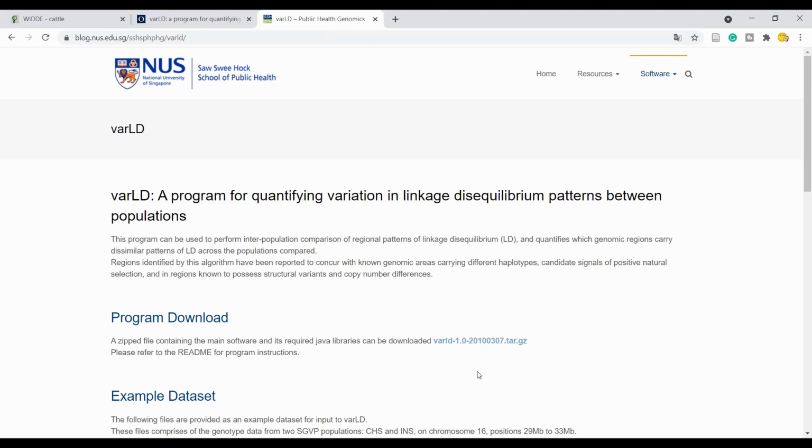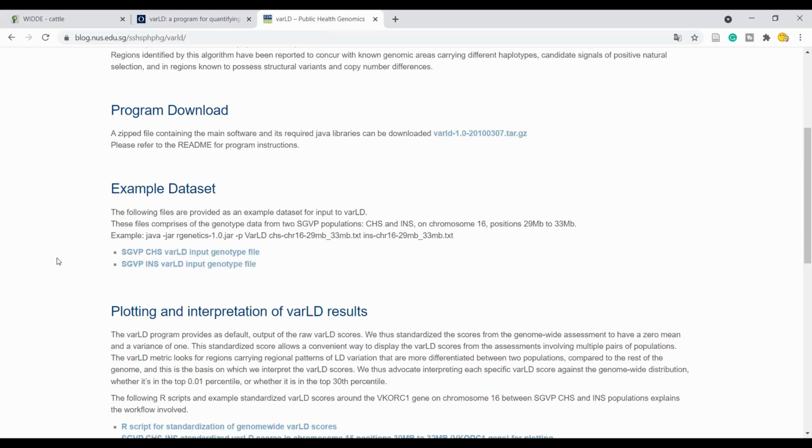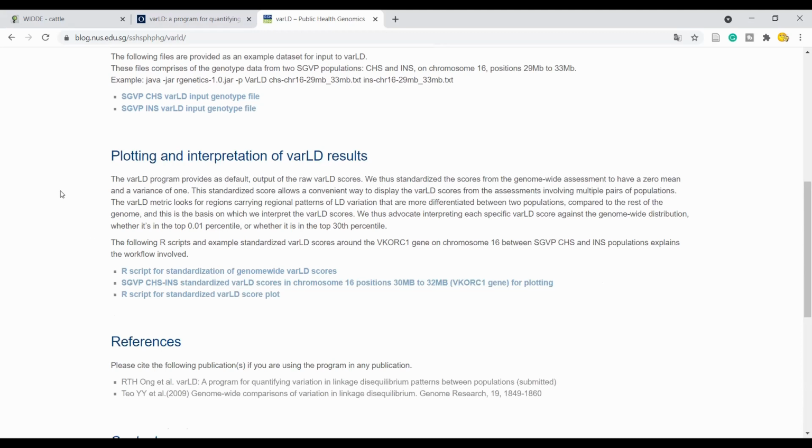The program download is packed, so you need to unpack it, and it also mentions here to please refer to the README file for instructions. Here is also an example data set if you want to try it out, but we will not be using this one; we will be using our cattle data. And here below, there are also some files for the plotting. These scripts, namely this first one and the third one, are integrated into the big script as I will show you later on. And of course, the references that need to be cited for the publications.